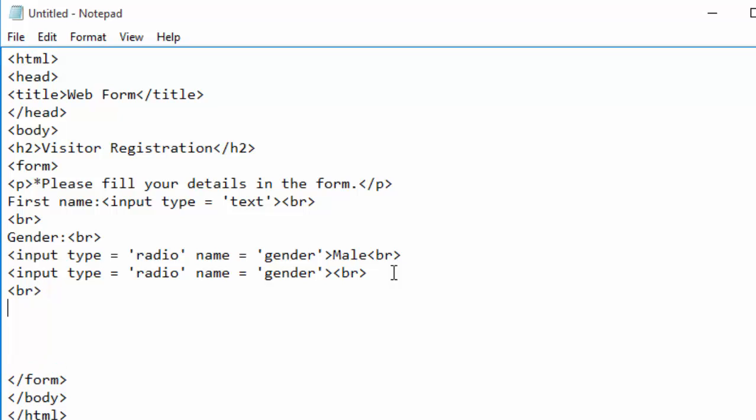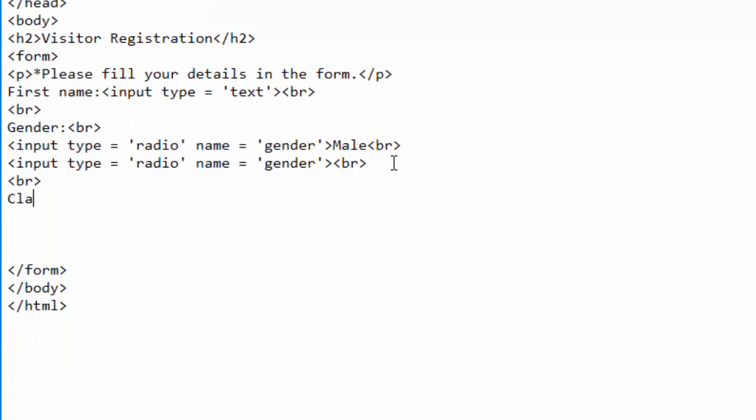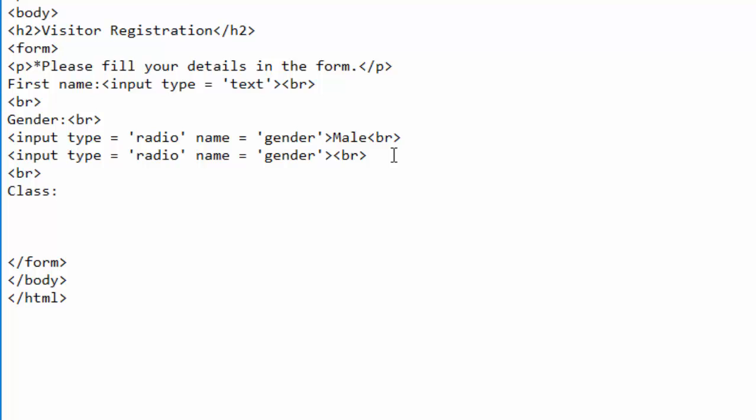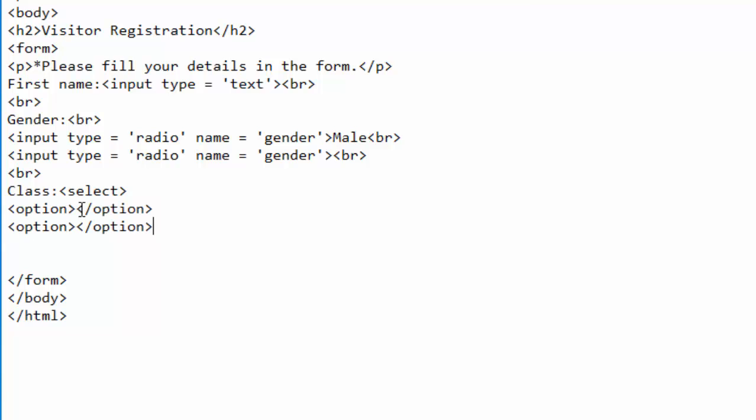After that space, I will ask somebody to choose the class where that person belongs, and for the options to choose class, I will have a combo box. For combo box, I will just call it select. Then after the word select, you are supposed to come down here and put the options you want to appear inside the combo box, separated by the option tag like this. So I want two options, class 5 and 6. So I will just come between these option tags and write my options.